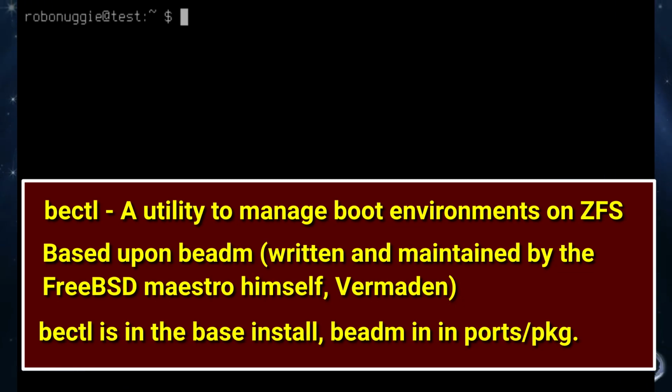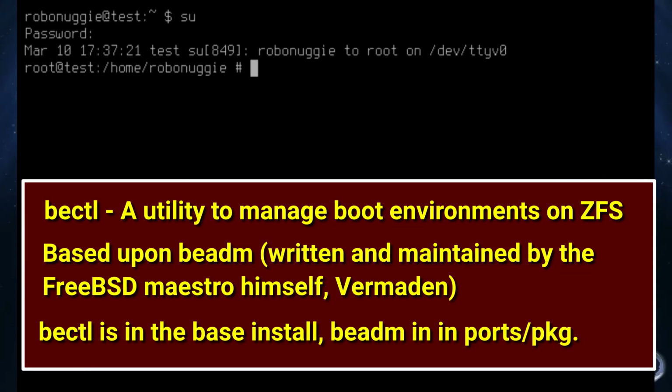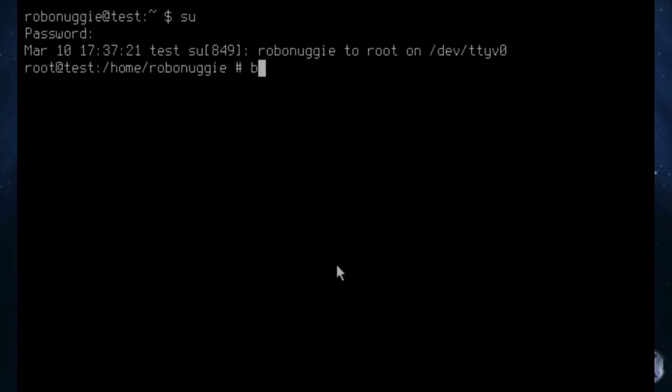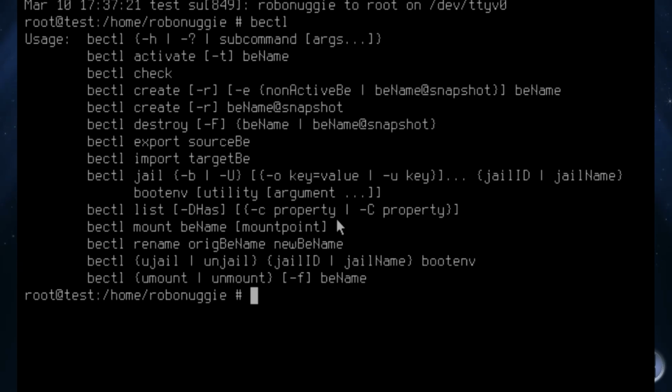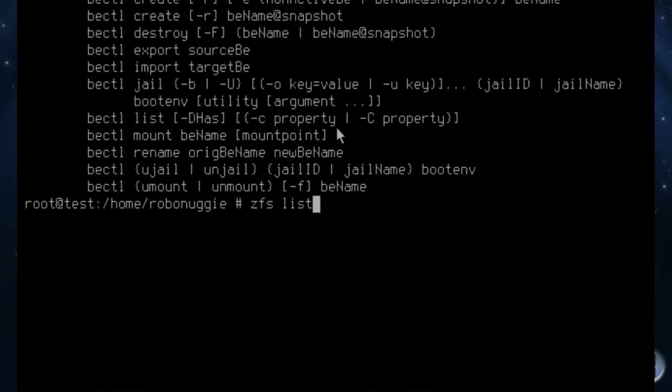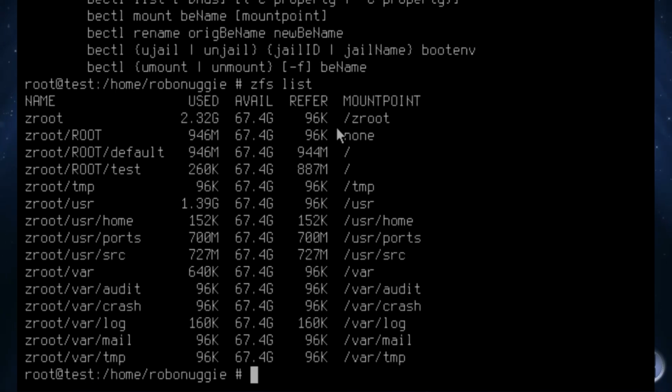I'm going to be looking at two boot environment control utilities or managers. One is bectl and the other one is beadm. Now what these will do is they'll take a snapshot of your current working boot environment, and if you make any major changes and the changes go wrong, you can roll back to the last working copy, which is a pretty cool idea and something which I've not used on the desktop, which I'm going to start doing with 13.